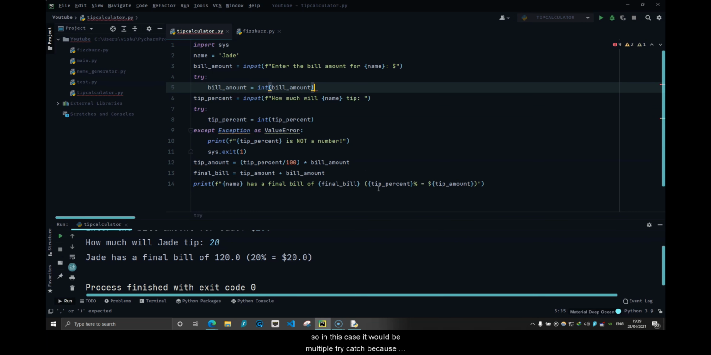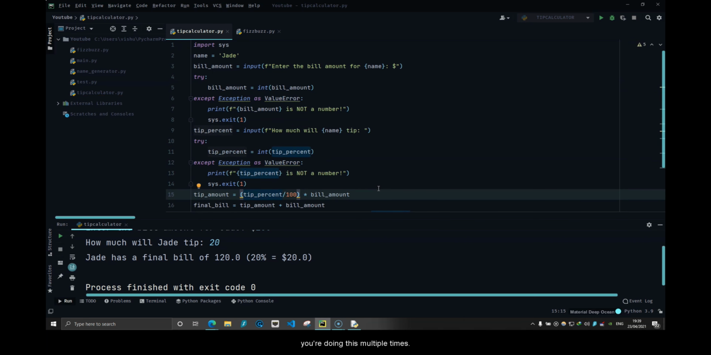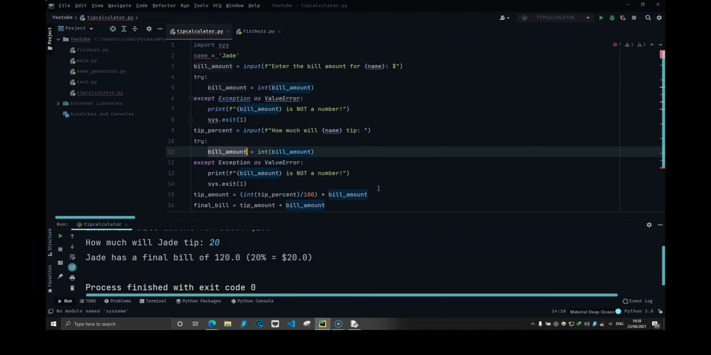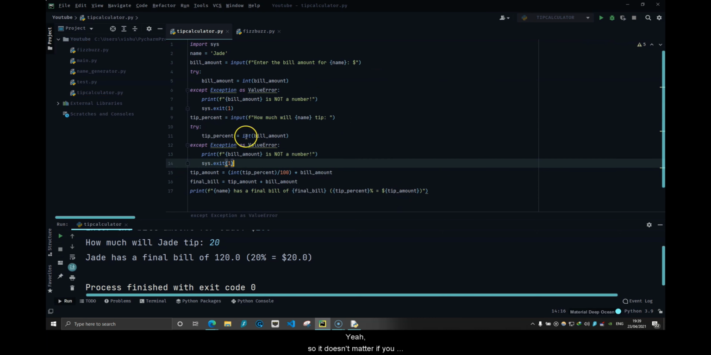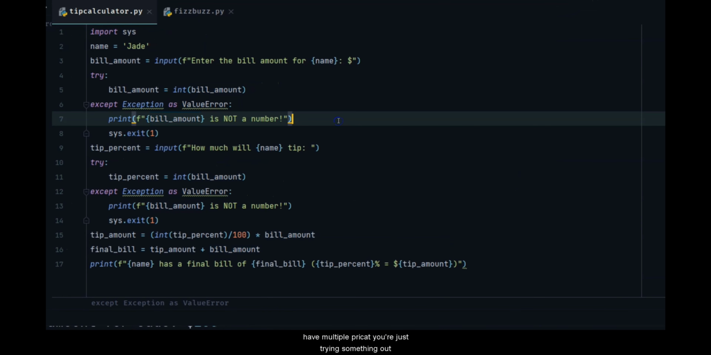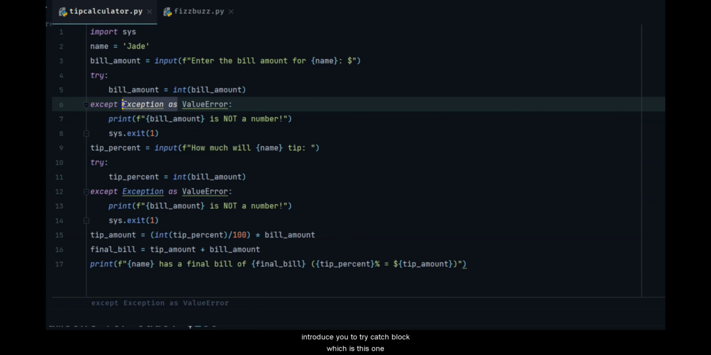So in this case it would be multiple try catch because you're doing this multiple times. So let me format this. Yeah, so it doesn't matter if you have multiple try catch, you're just trying something out. There are other ways you can also do, like isdigit and try to convert it, but that is for another time. At this moment I wanted to introduce you to the try catch block, which is this one.